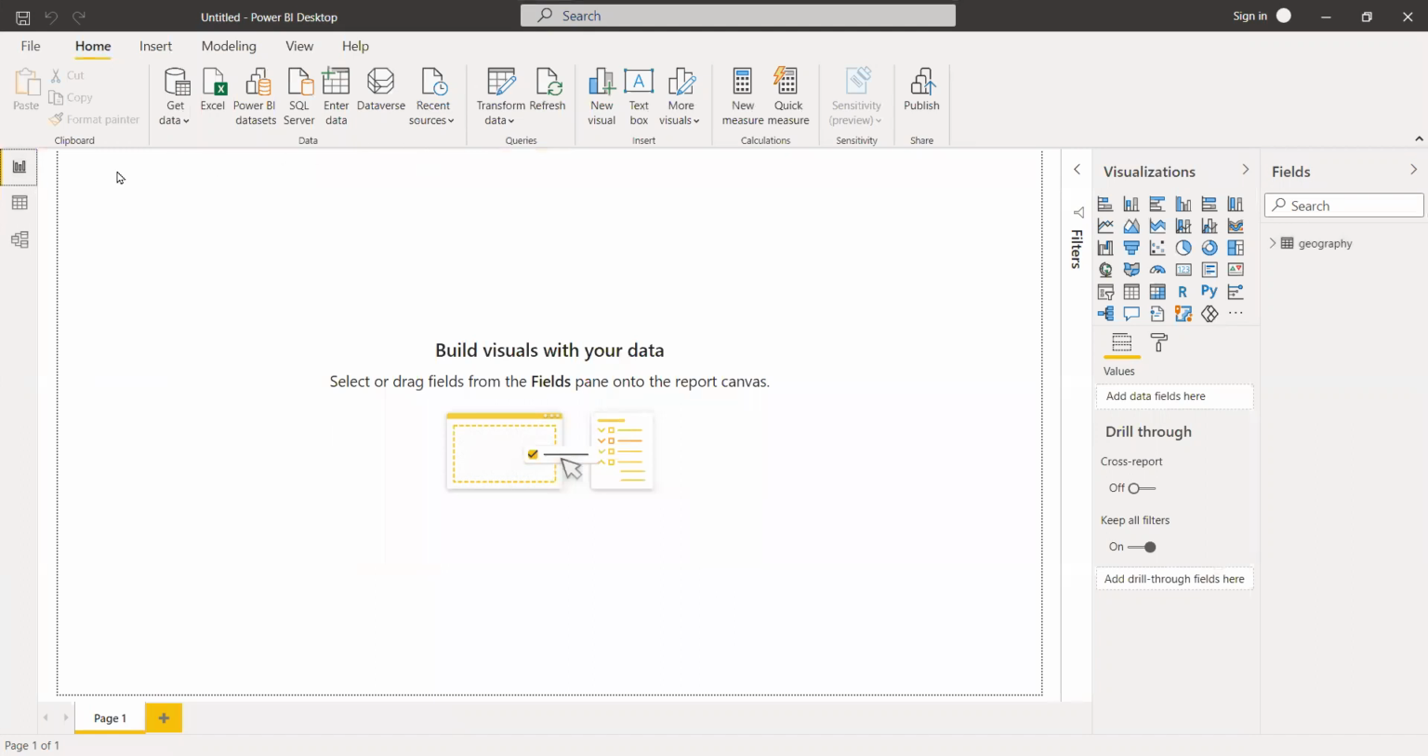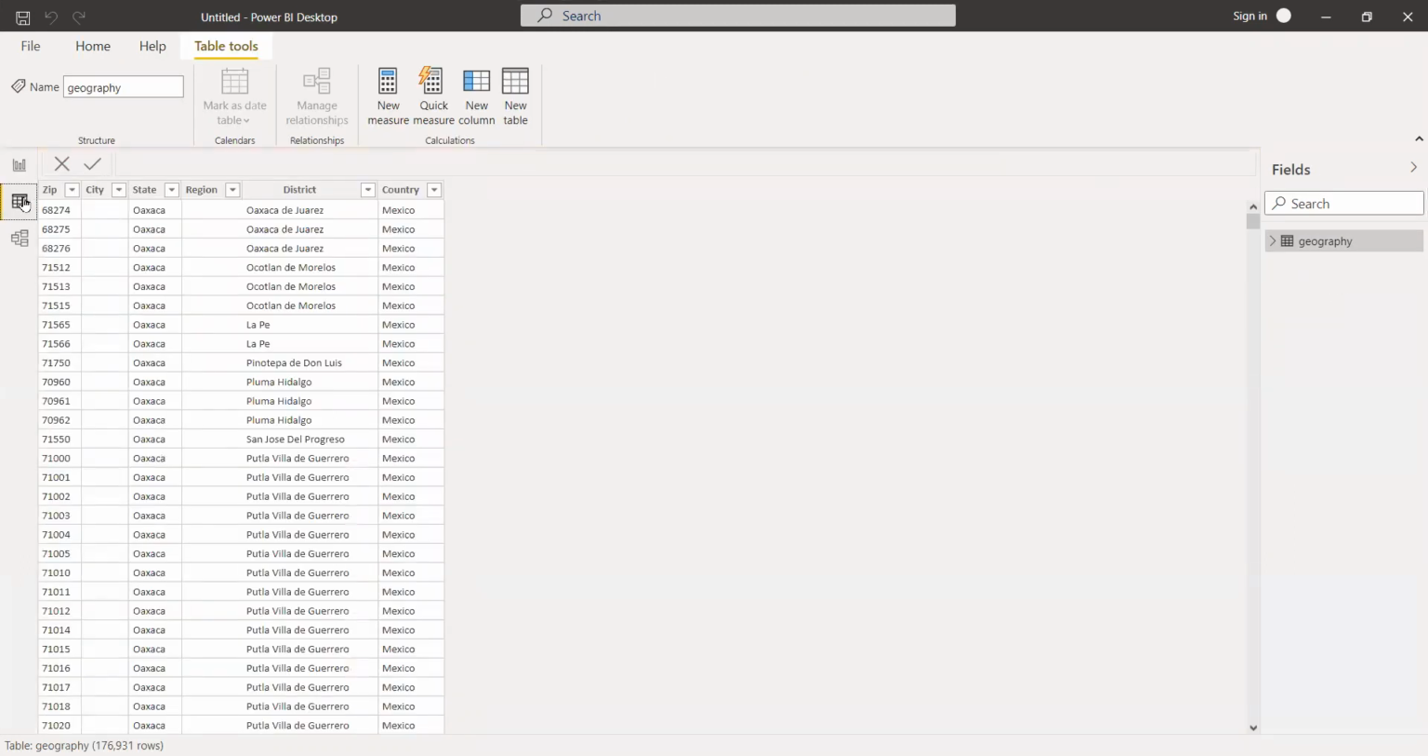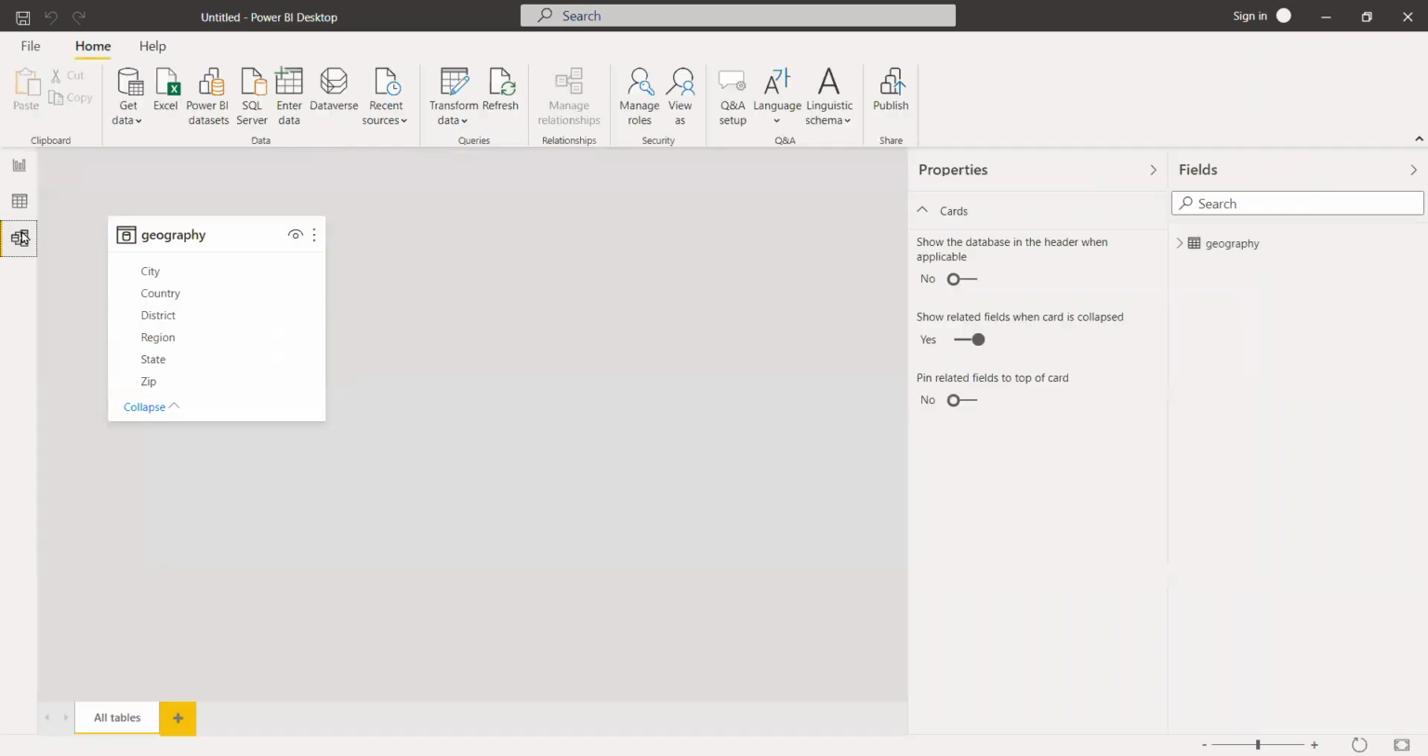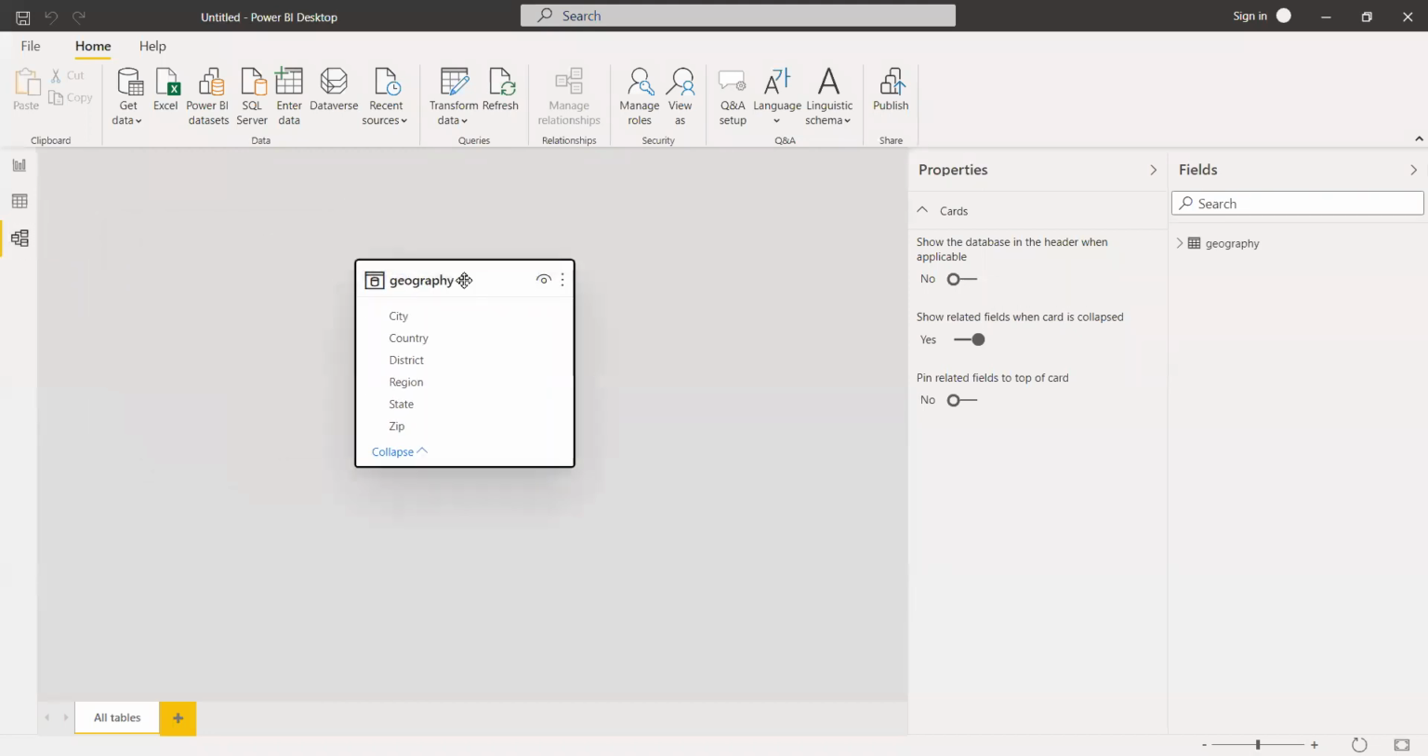So now I've removed the error as well. And if you see in the fields, I am able to see my table geography, and below are the columns or the fields that I have in the geography table. If I go into the data view, I can see all my data over here. I have a zip column, city column, state, region, district, and country. And then if I go into the model tab, I have just a single table, so I just see it over here. But if we have multiple tables and they have some relationship between them, Power BI automatically creates those relationships between those tables.